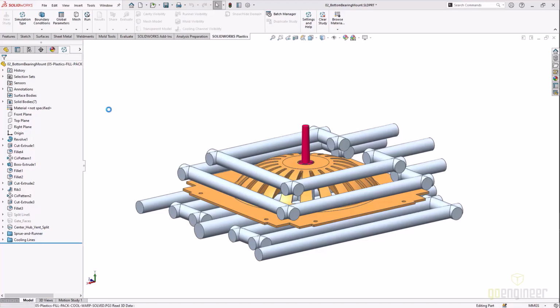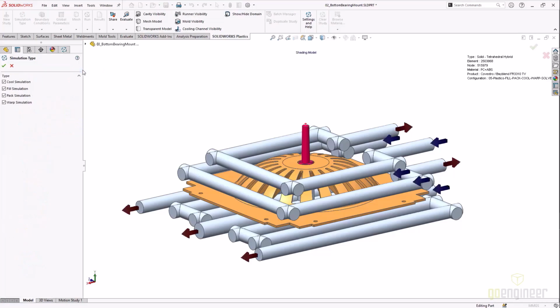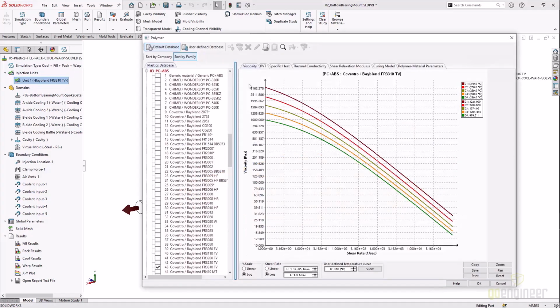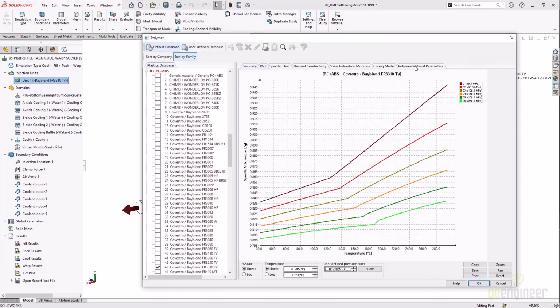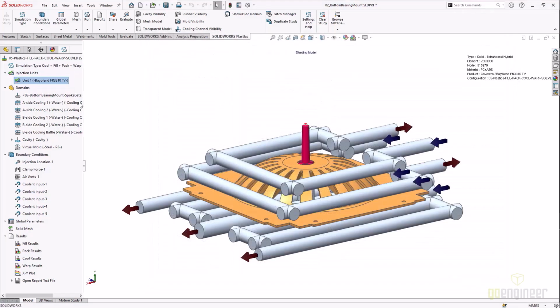So if I pull up SOLIDWORKS Plastics, we can see that we have a little bit more to this analysis. So it's a fill, pack, cool, and warp. And with this, we have certain settings for the material. So we applied the polymer, so we can pick that out of the database. Same thing as what we did inside of Injection Mold Engineer. These are pretty much the exact same software, just one runs on the platform, one runs right inside of SOLIDWORKS.